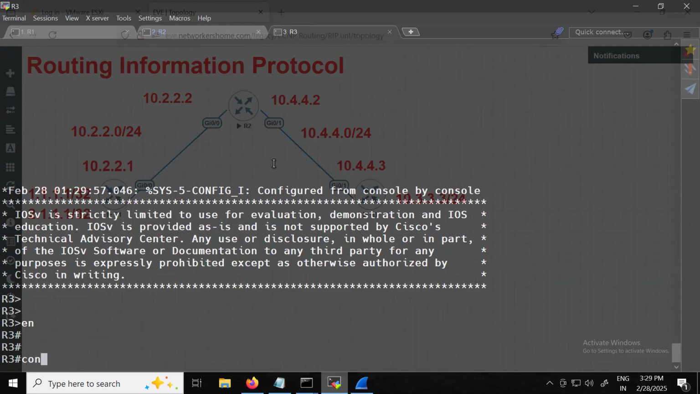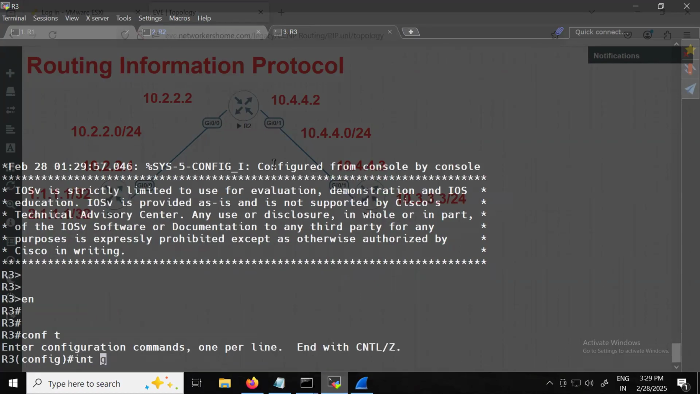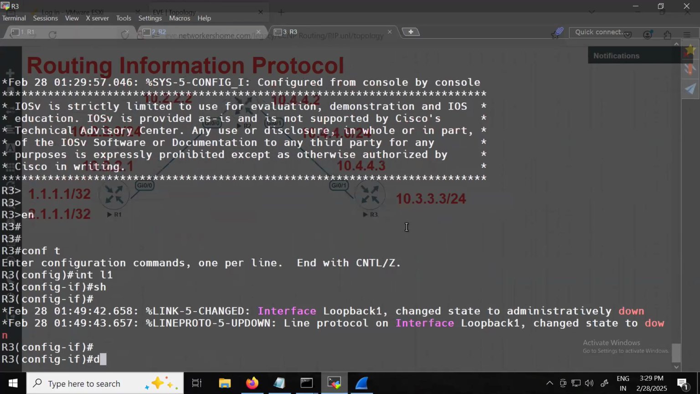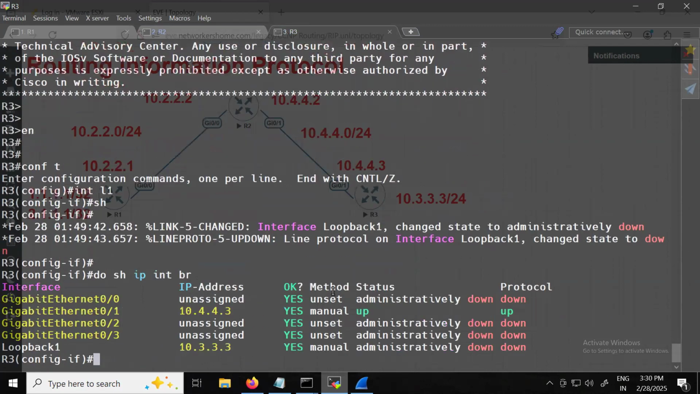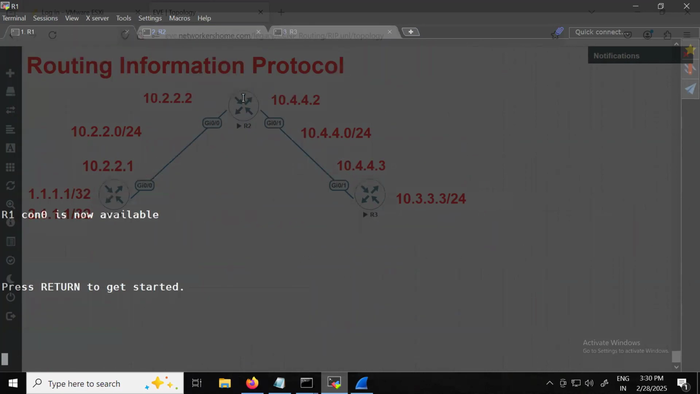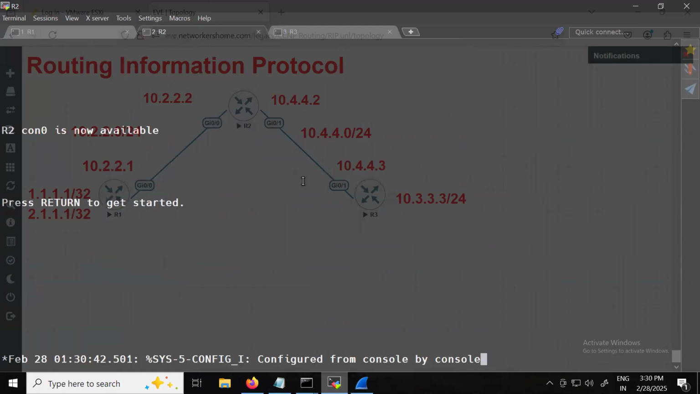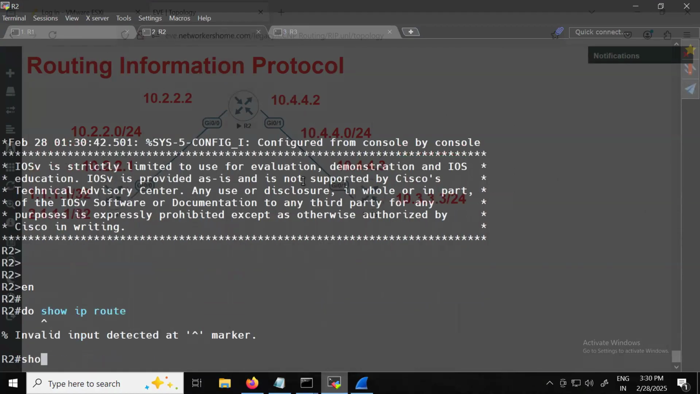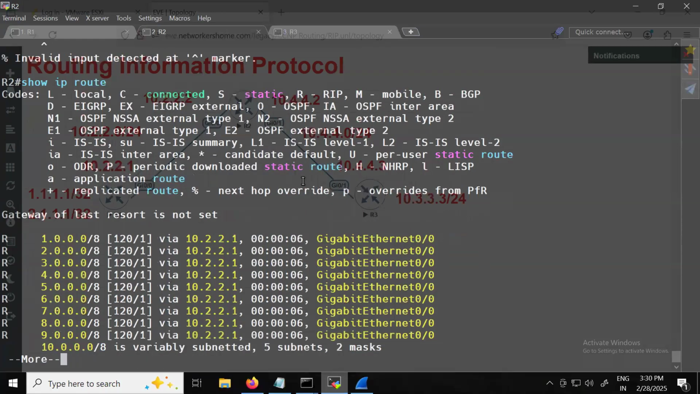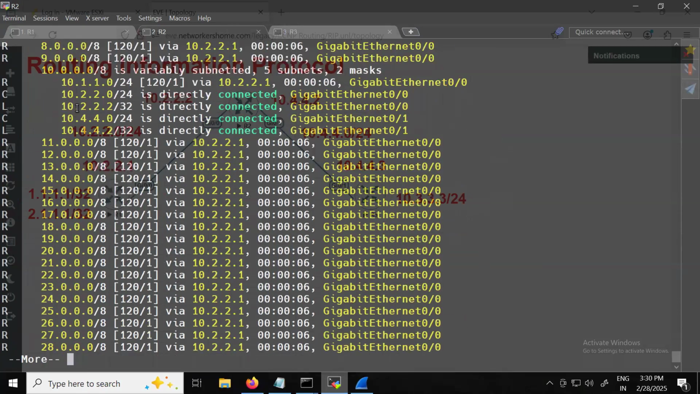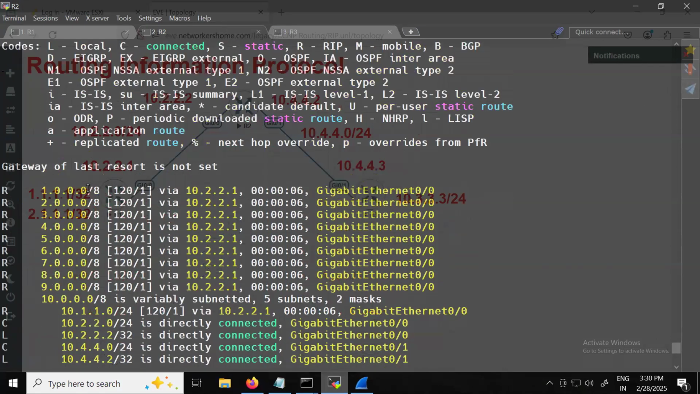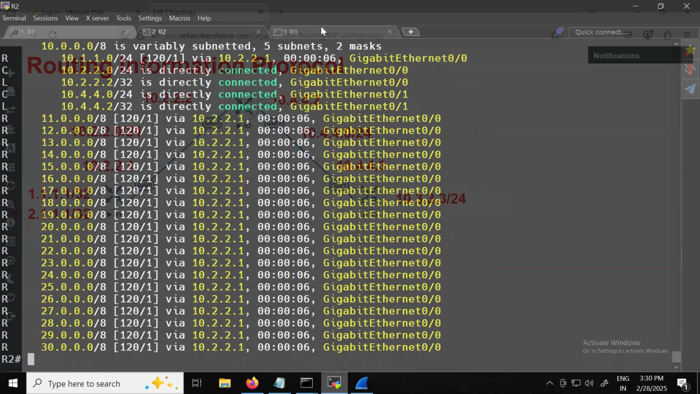If I say configure terminal, interface loopback 1, and shut down. I have shut down the loopback, and I believe this is loopback 1 only. Yeah, this is down. Now let's take a look on R2. Do show IP route. So we just have to focus on the 10.3, right? So we have 10.1, 10.2. Do you see 10.3 here? Wait a minute. Why is it not there? It has to be there.